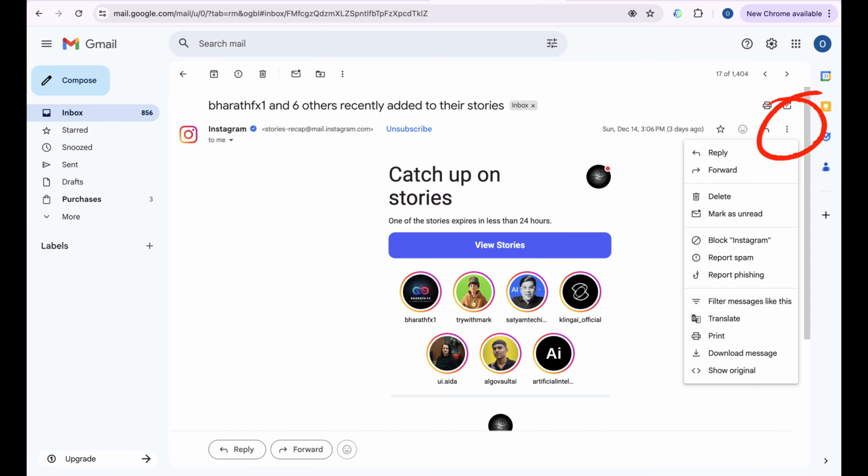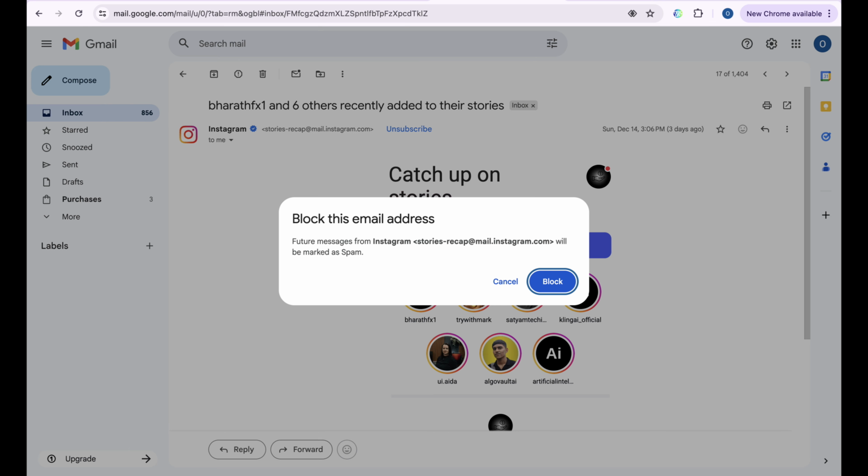At the top right of the email, click the three dots menu. From the list, select Block, followed by the sender's email address. Gmail will ask you to confirm. Click Block again, and all future emails from this sender will go directly to your spam folder.